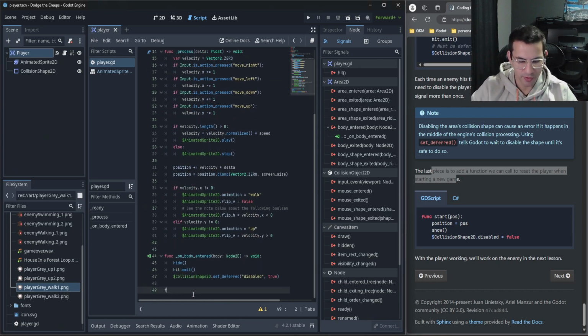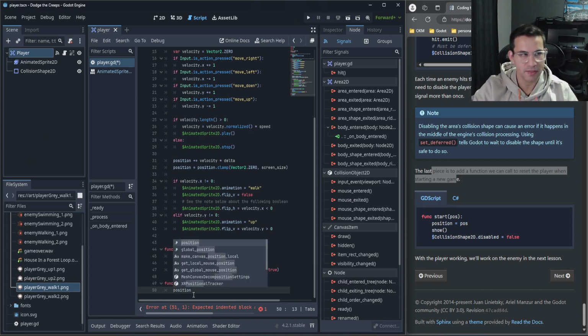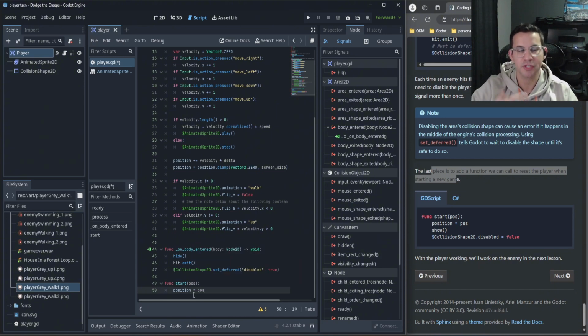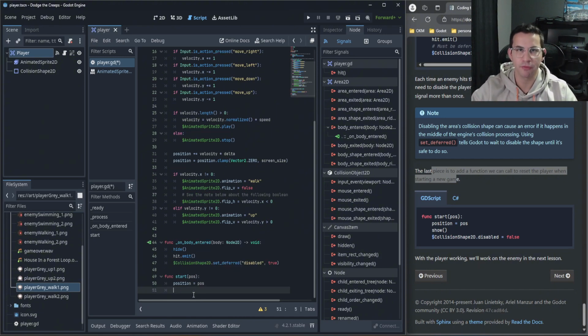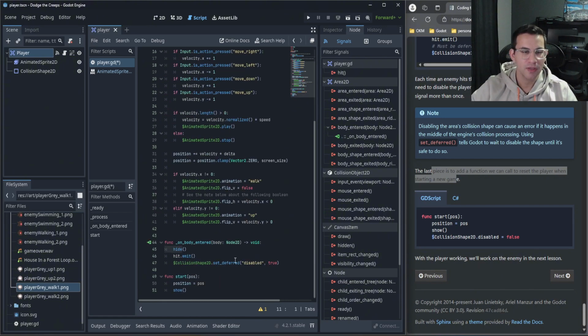So they add a new function called start, which takes in an argument of position. So you're going to pass the position you want the character to start in when you invoke this function. And it's going to say take the player character's position and set it equal to the position that gets passed in by whatever's invoking this start function. Then we want to show the character because it's probably hidden, which happens when it collides with another object, and it also happens by default.